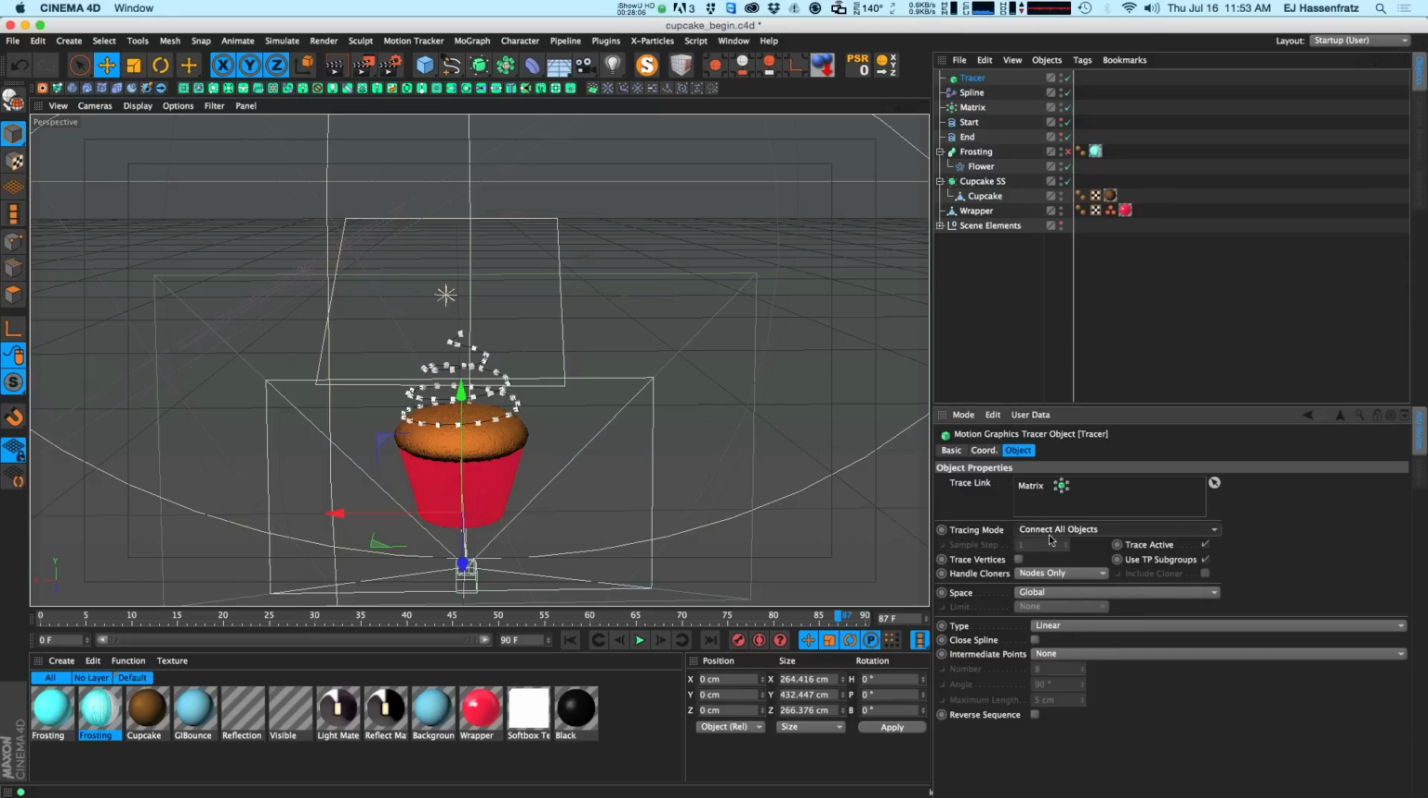And you can see immediately when I did that, I just had to refresh my viewport. There's no spline at all. But once I turn the tracing mode from trace path to connect all objects, and I update the viewport, you'll see that we now have a spline that was generated from our tracer. So our tracer is tracing and connecting all of our matrices, and in effect creating a brand new spline.